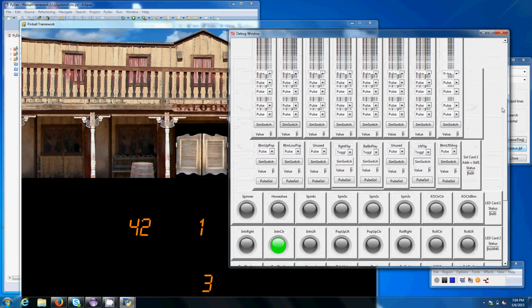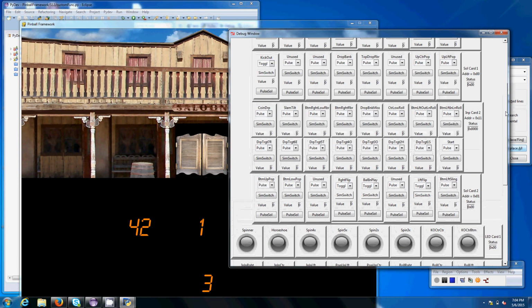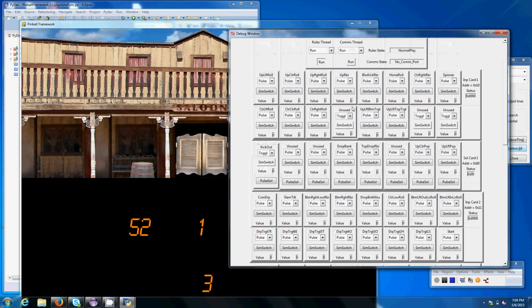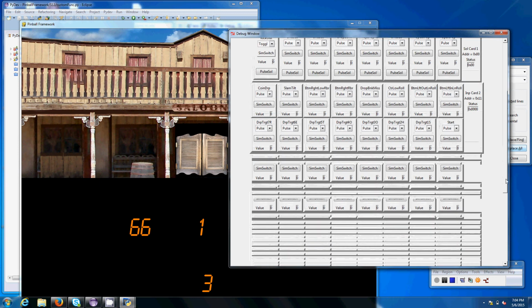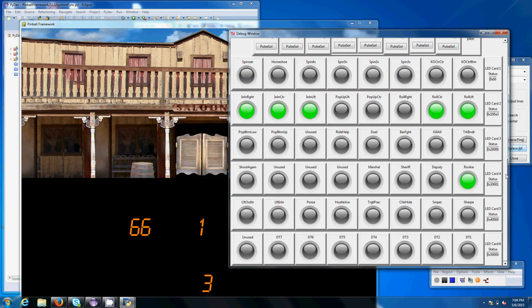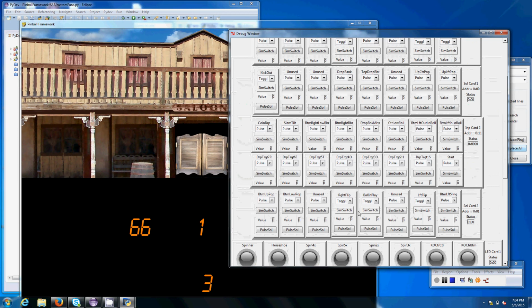And we'll hit a couple other targets first quick. And we'll hit some rollovers. We'll do some upper and left rollovers, a couple other rollovers. You can see the score changing there as I hit the rollovers. And okay, now we can drain the last ball.